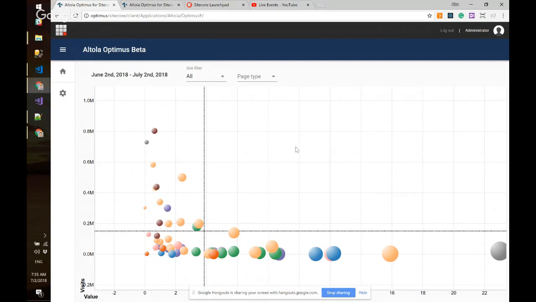Then you have the top right corner, which is empty in this case. This is where you want to be, because this is where you have high visits and high value, high efficiency. So this is where you want to move your pages. Then at the bottom right, we have pages that are low visited, but have very high value. So these are the converters. And of course, we want to attract more traffic here, because if we can move them up, we can move them up to the heroes.